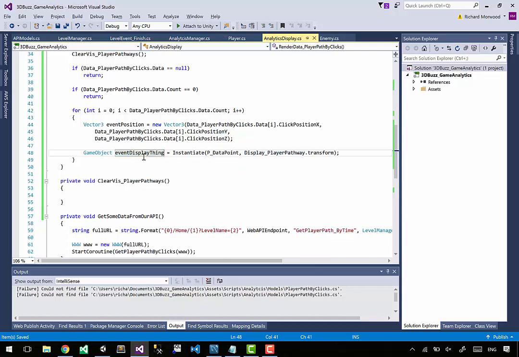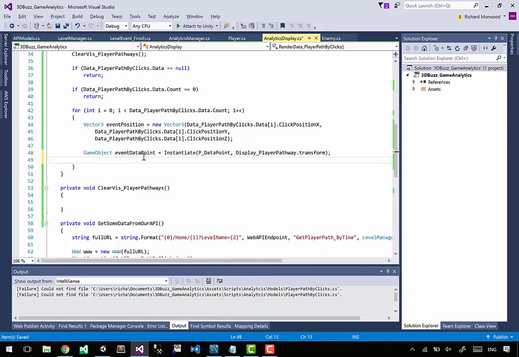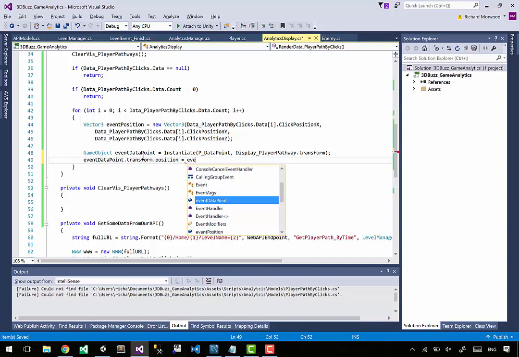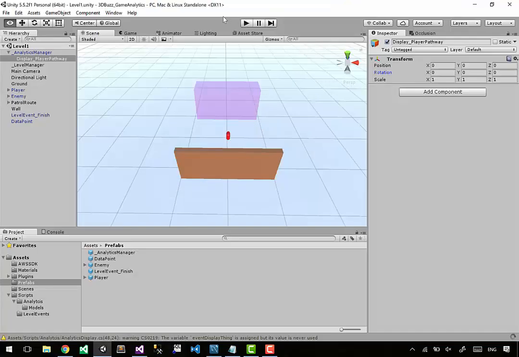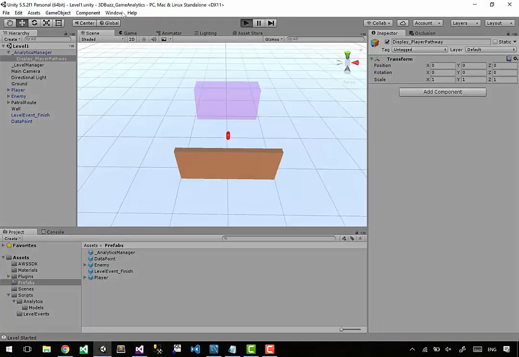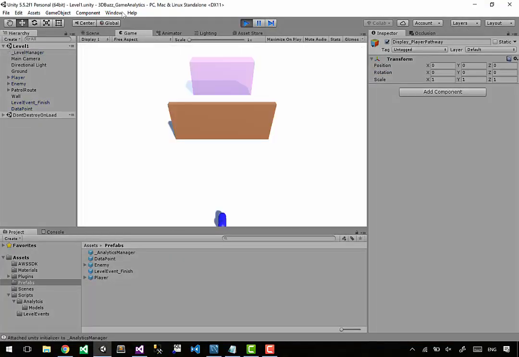I'm going to call it event data point. Yeah, a bit more sense. We say event data point dot transform dot position is equal to the event position. And that should be all that we need for this one. No way. Oh yeah, let's check it out, hopefully. I did press save, yes. Stop checking, just believe you can do the right thing.